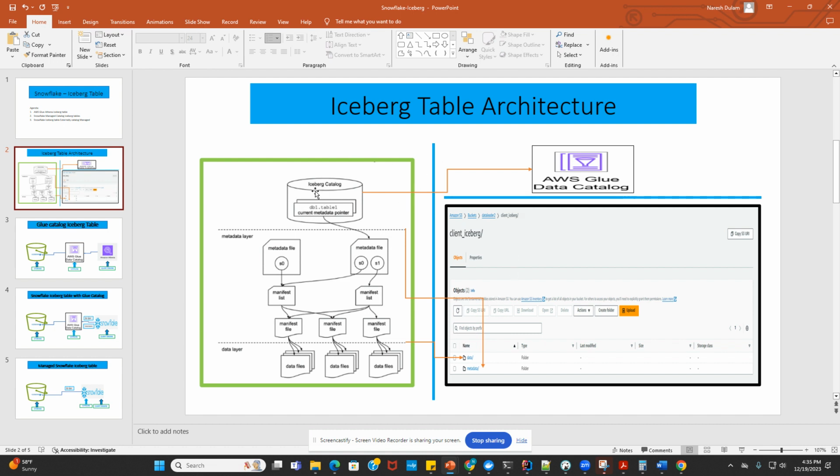When I implemented this on AWS S3, I used Glue as my catalog because it's a managed service provided by AWS. I used an S3 bucket, and inside that bucket I created a table and stored the data. When I stored the data, this is how the directory structure under the table name gets stored.